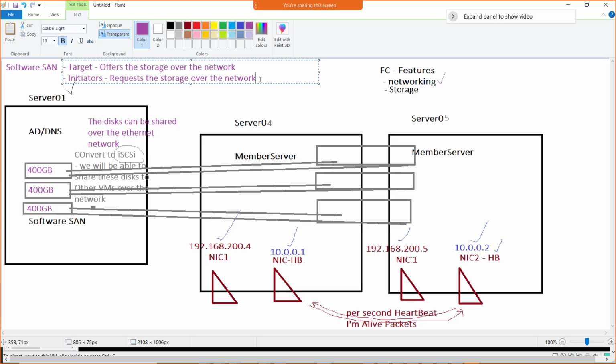So that is target and initiators. You're going to see that terminology now being used to offer the disks from one server to another. So this is our storage setup here, and we need to configure it. First we're going to configure the target side, that is offering the disk. Then we're going to go to the initiator side. Target is server 1 obviously, because it's going to offer the 3 disks over the network. Initiators are server 4 and server 5, which will be requesting the disks over the network. So obviously all the communication has to be good between the 3 machines, otherwise the disks are not going to show up there.